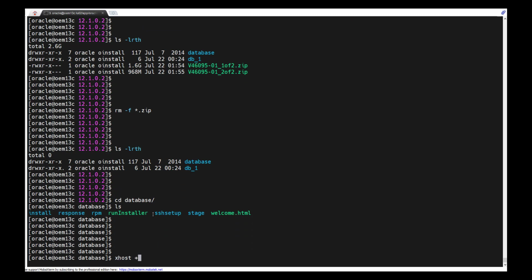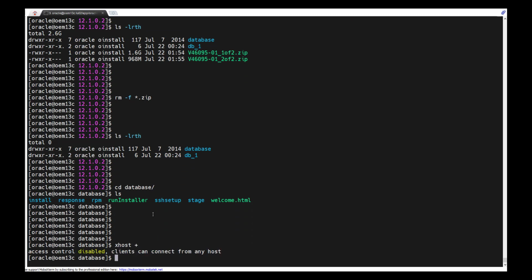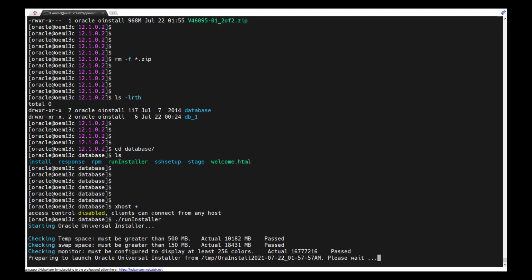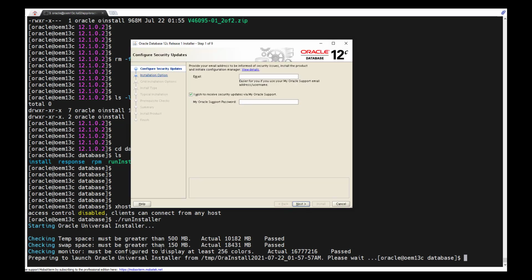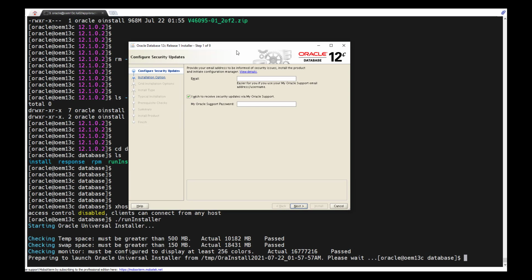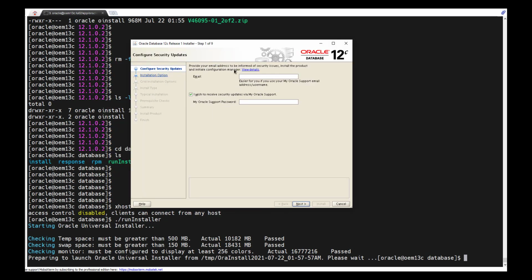Xhost, let's enable the display and then start the installation. Okay, and now we are starting the installation. Here we no need to change anything.